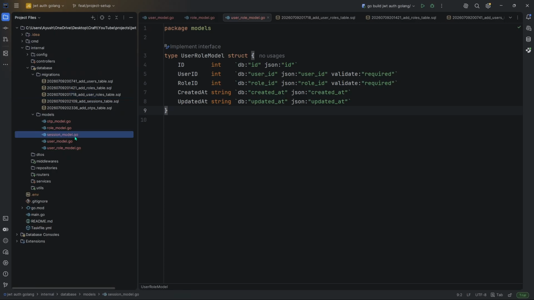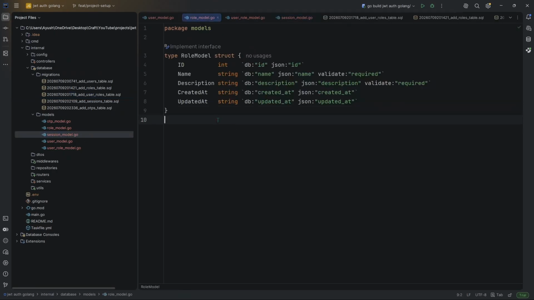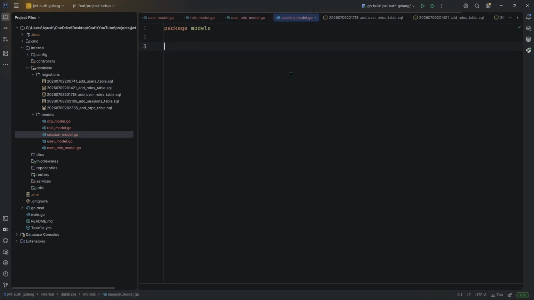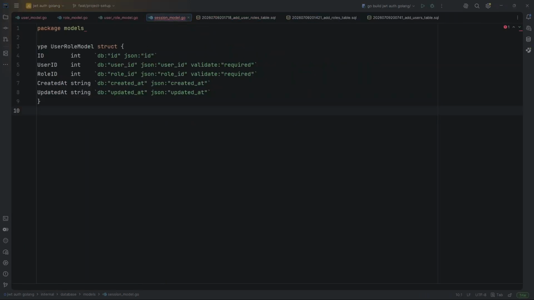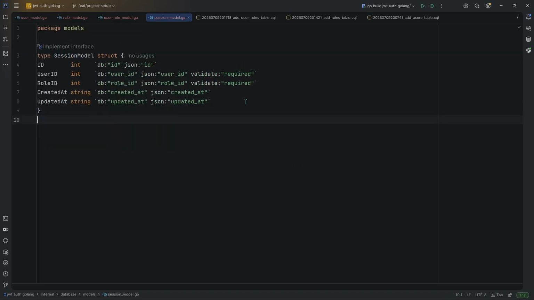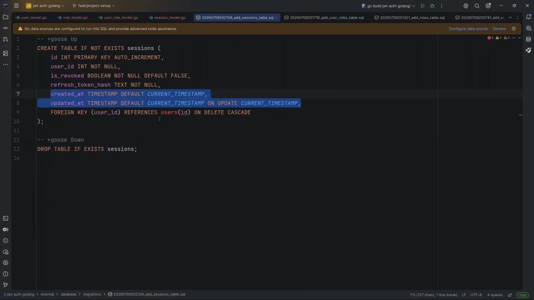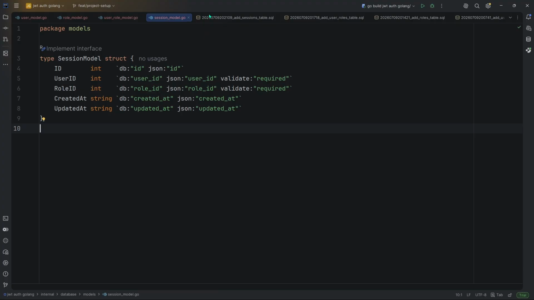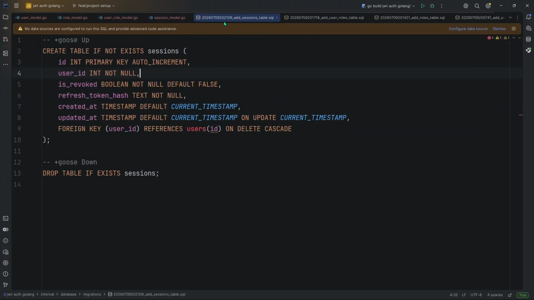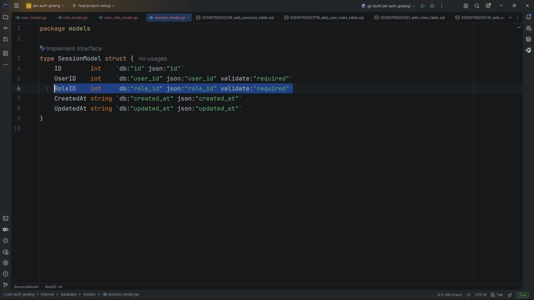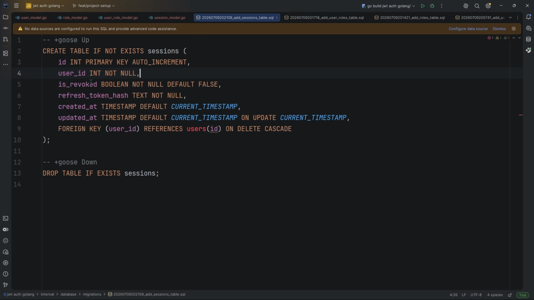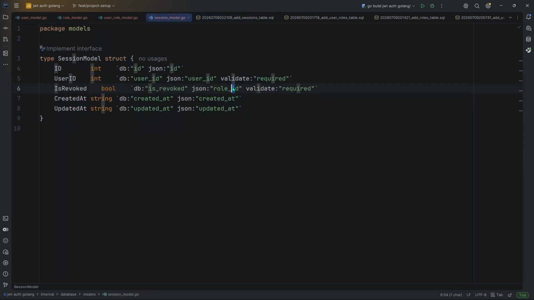And then let's code the session model. I will just copy paste my user role model, for instance. Let's first open my session table migration file as well. So I have this ID property, then I have this user ID, then I will have my is revoked, which is going to be a boolean by the name of is_revoked, and it is not going to be a required field, so I can remove it.